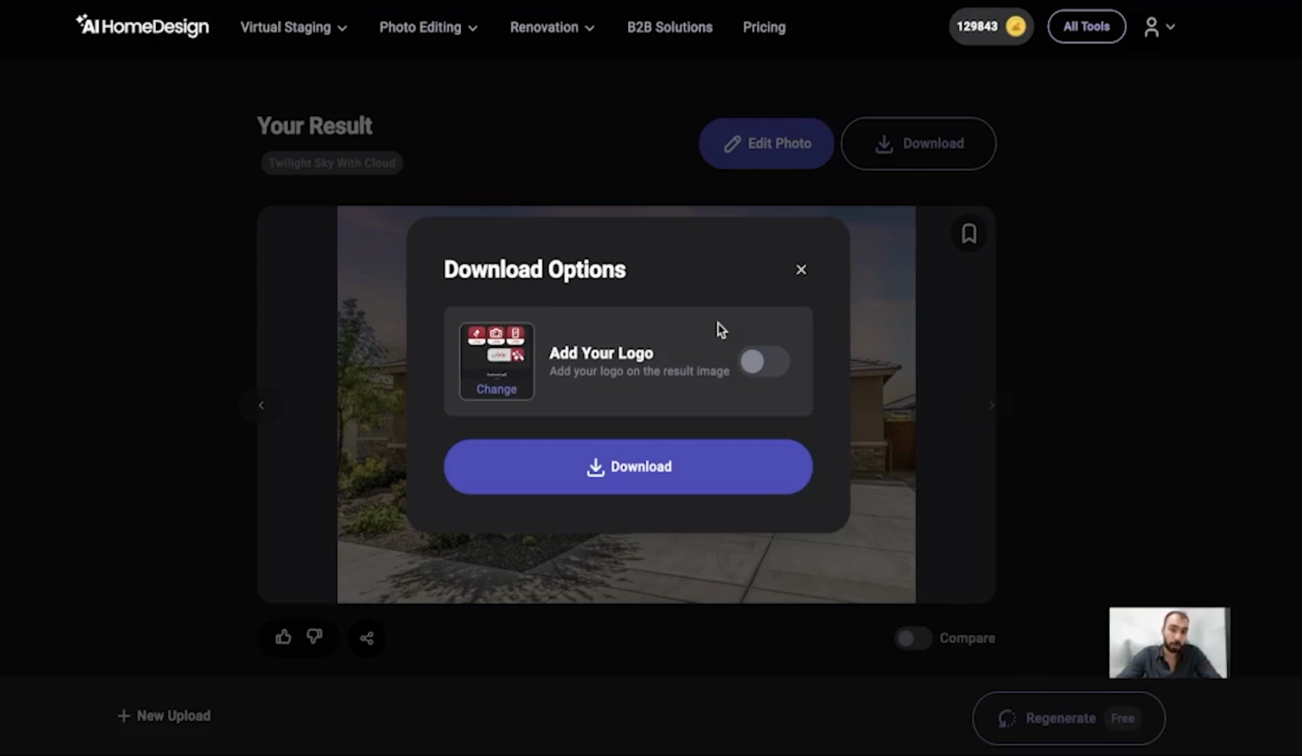Our day-to-dusk photos are already upscaled, so you do not need to upscale them again, hence you cannot see them here. And also, there is no need for a virtually staged label here because the photo, as you definitely know, has not been staged. So the only download option you need on our day-to-dusk is to add your own logo. You might forego that and simply click on download and get your photo.